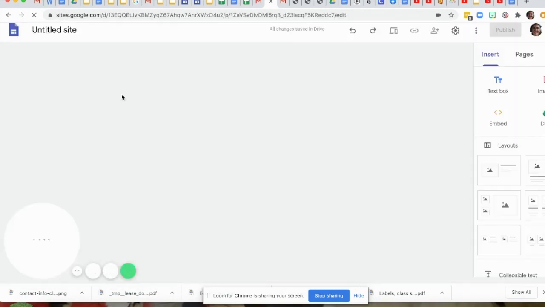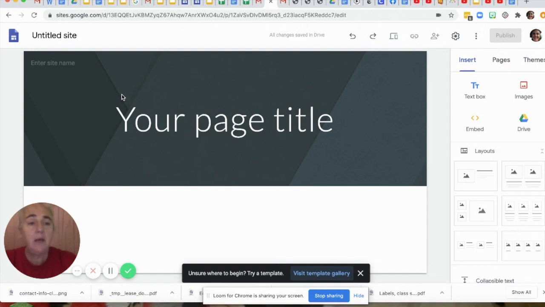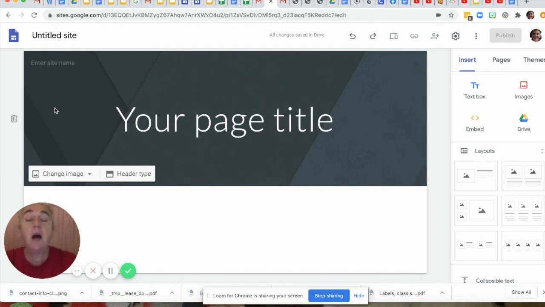and give it a second to load. We're going to be using new sites today. Now, this big header I find unnecessary. I work with preschoolers. I don't really want distractions on the page. I want the virtual classroom to be the dominant feature of my web page. So what I'm going to do is go right over to this little garbage barrel over here and click delete header.